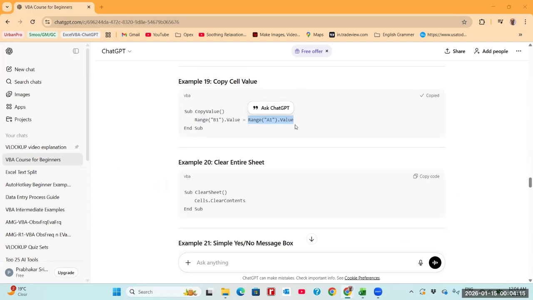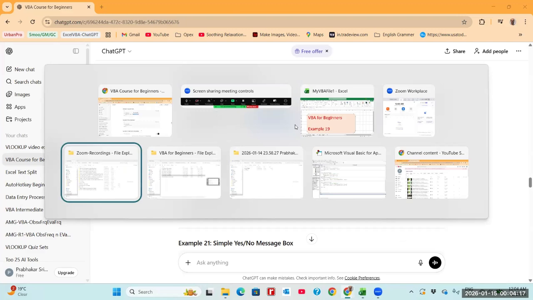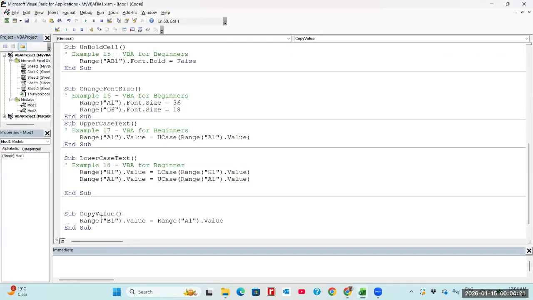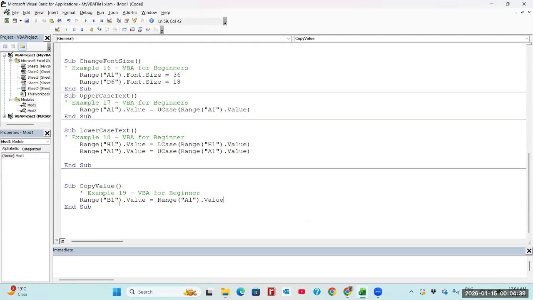A1. Okay. So I'll just copy this code and put it here in our VB editor. I'm also copying this comment line, pasting it here and pressing Enter. So this is going to be our example number 19, with B1.Value equal to A1.Value, so whatever is in B1.